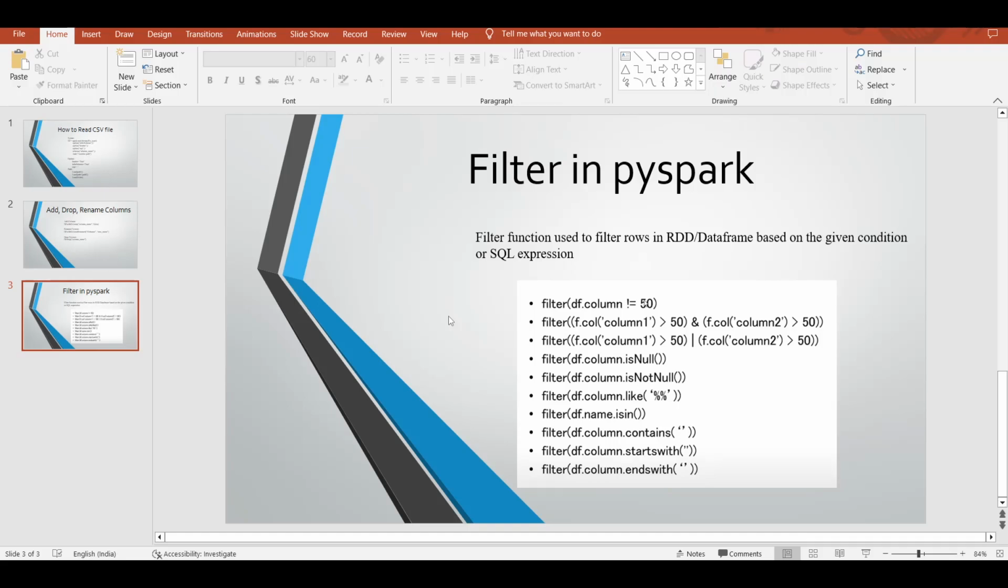SQL expressions. So here you can see there are conditions using the filter option. In the first one, you can see there is a filter df.column not equal to 50. So what will the filter do? It will filter out the data based on the condition which we pass in that data frame. In the second option, you can see the df.column1 greater than 50 and column2 greater than 15. So we can use a filter to retrieve this kind of data.